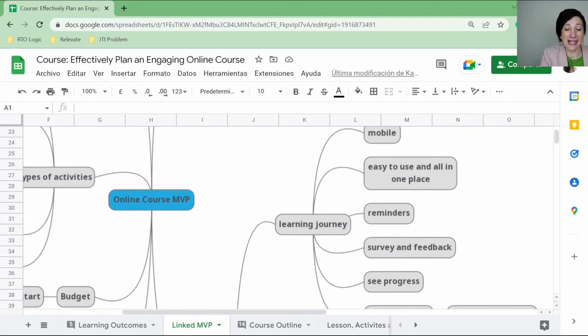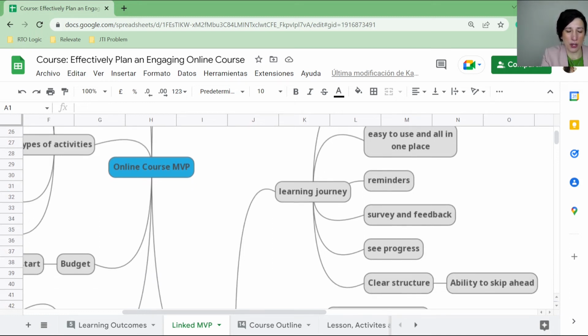And then finally, what type of learning journey do you want to provide them? Do you want to give them reminders to bring them back in? Do you want to have gamification? Do you want the students to be able to easily see their progress? Do you want them to access the course on their mobile? Do you want it all in one place? What do you want the student learning experience to be outside of the activities and outside of the lessons? The whole picture. What do you want that to look like?